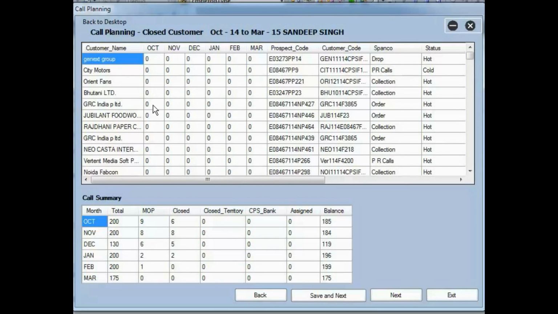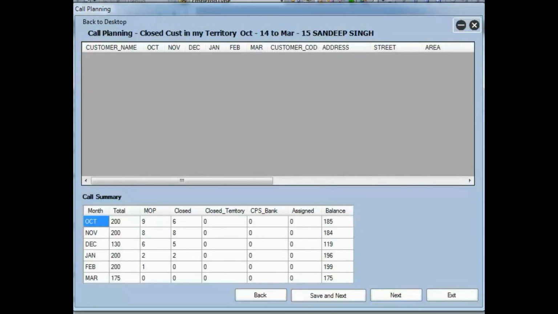You will need to feed in, after studying their CPS, the information as to how many calls you will make to each one of your closed customers of the territory for the given months between October and March. Having done that, you will save and move on to the next. That means if I look at this screen, I will have fed in all the data here and then pressed save and next. I would get to see the summary of it over here under closed territory. Having finished this, I move to the next. I'm moving to the next directly because there's nothing to save here.